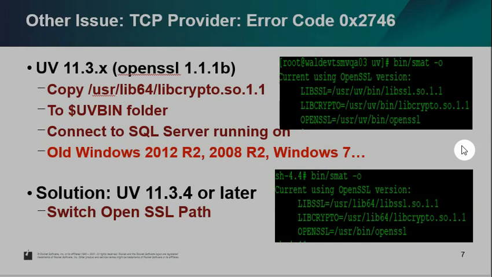But if your SQL Server is running on a fairly old platform, like Windows 2012 R2, 2008 R2, or Windows 7, then you might get this kind of error called TCP Provider, because there's some system library it does not just rely on libcrypto.so.1. So in this situation, you can either update your SQL Server OS environment, like Windows 10 or the latest Windows 2019 or Windows 2016, which is no problem, and do this simple update of the libcrypto file. Then the connection will be fine.